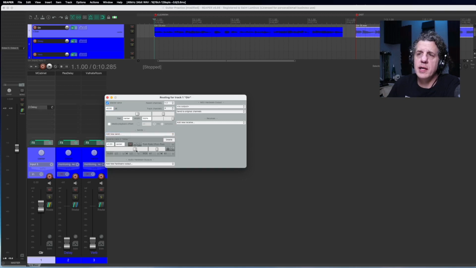So you can see here, I've got a fader for how much of my dry guitar I want to send into the delay. I want the whole thing going in. And the rest of this stuff right here, we're going to ignore for the moment. There's stuff with the MIDI here. You can send MIDI signals, but that's not what we're doing here. All right, so we're sending to the delay.